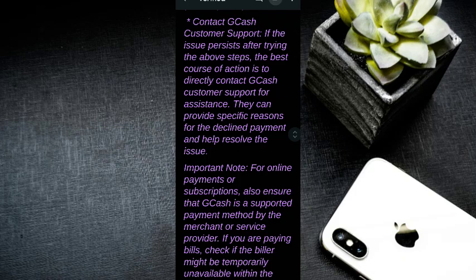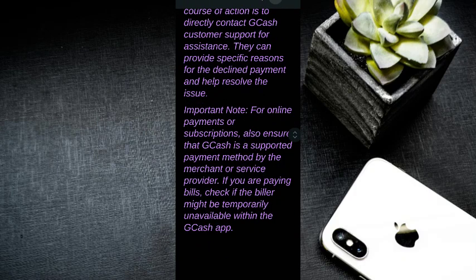It's important for you to know that for online payments or subscriptions, also ensure that Gcash is a supported payment method by the merchant or service provider. If you are paying bills, check if the biller might be temporarily unavailable within the Gcash app.